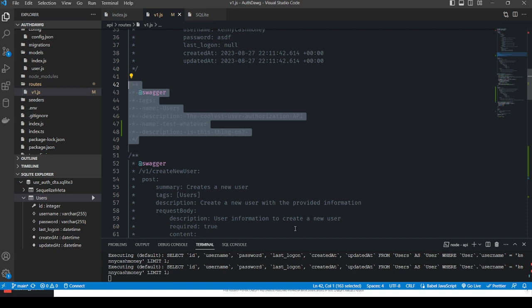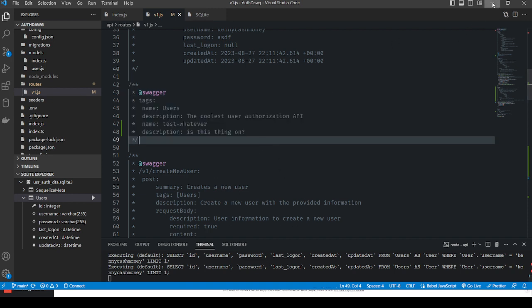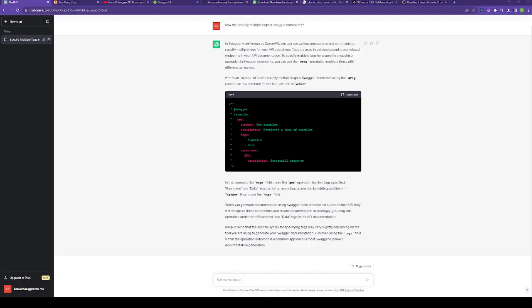I'll copy and paste this. Oops, you'll probably want to see this right here. I'm going to copy and paste this into ChatGPT. Like, I tried to make two different tags, users and test whatever, but the test whatever did not come out correctly. What am I doing wrong?